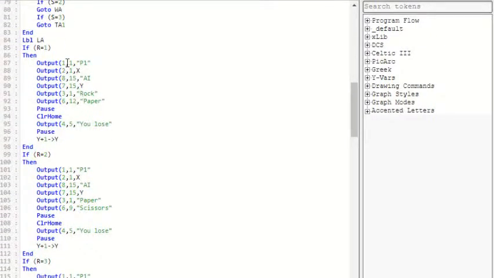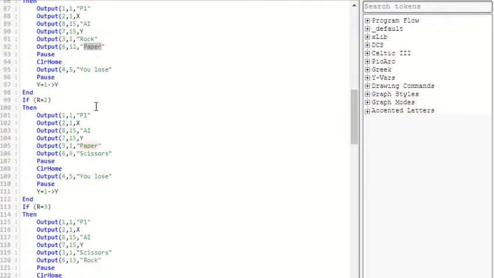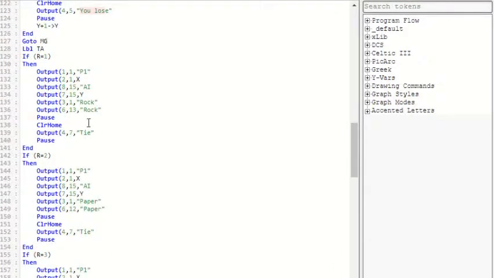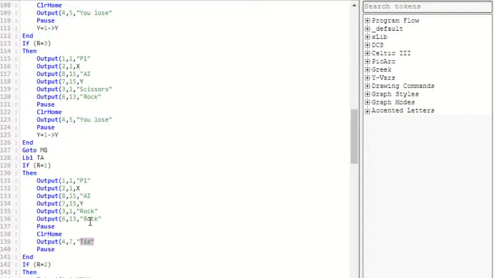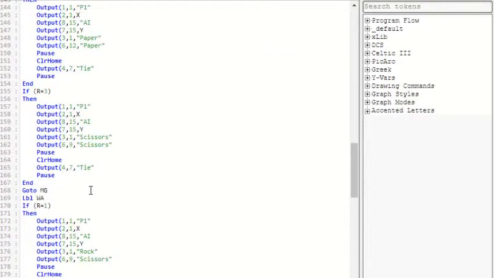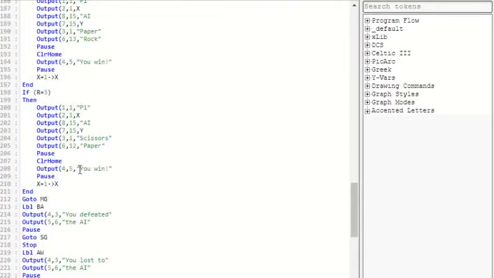And then down here, it just does this if R equals 1 to make sure it displays the right menu. And all it does is display player 1, AI in opposite corners, displays how many wins they each have, and displays what they chose, and that's what all these menus do. And then it pauses, and it displays either you lose, you win, or a tie. Those three are the three losses against AIs. These are the three possible ties, and these are the three possible wins.